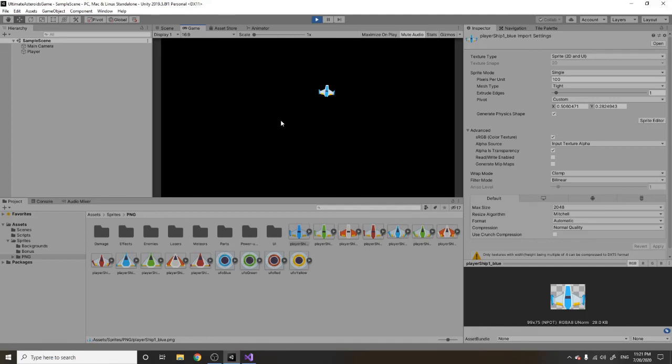Next time we're going to be working on shooting. We're going to get the player so that it can shoot some lasers out and eventually kill some asteroids.